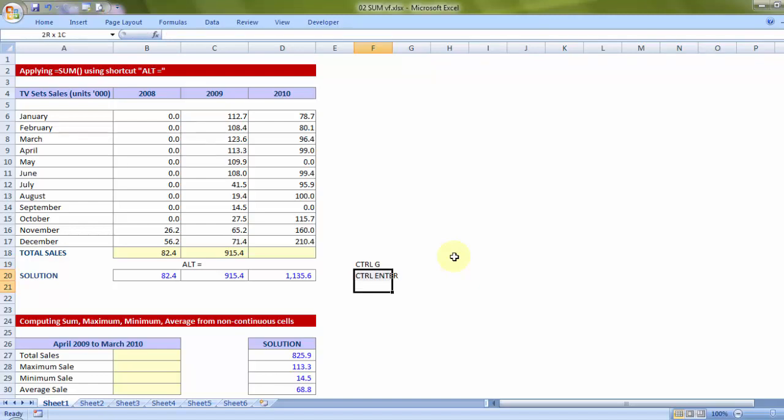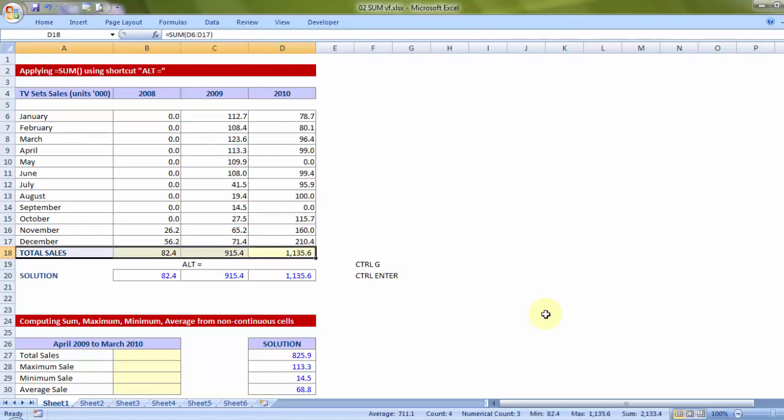This is the combination. Of course, I'll be talking about the other aspects of Control G in subsequent videos, but this was just for starters. Give it a try. So after this, let me use Alt equal to on the continuous data selected, and that's enter for me. So the sum is calculated using 3 different approaches.